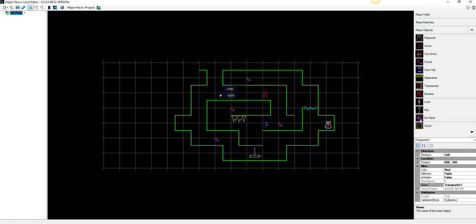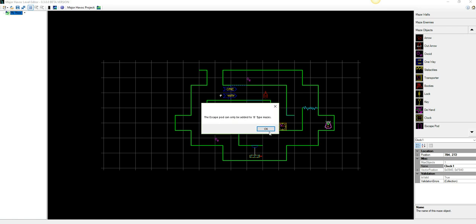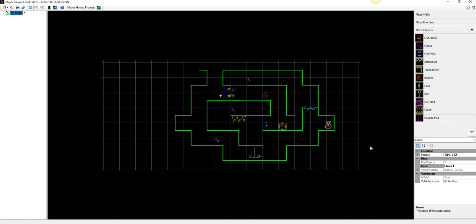Hand is also in here, and then the clock. If Rex touches the clock, there's no properties on the clock, I don't believe. It's just sort of there, and you can touch it. It'll slow down all the objects in the maze whenever it's activated. Escape pod, you can't put an escape pod on any of the mazes unless they're type B, of course, because it actually has the escape pod shoot over on the right side. So anyway, with that, that's basically how you design mazes.